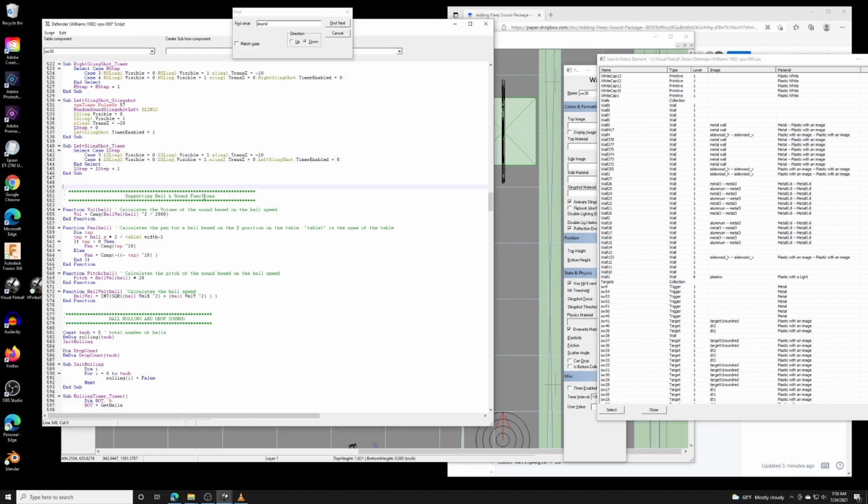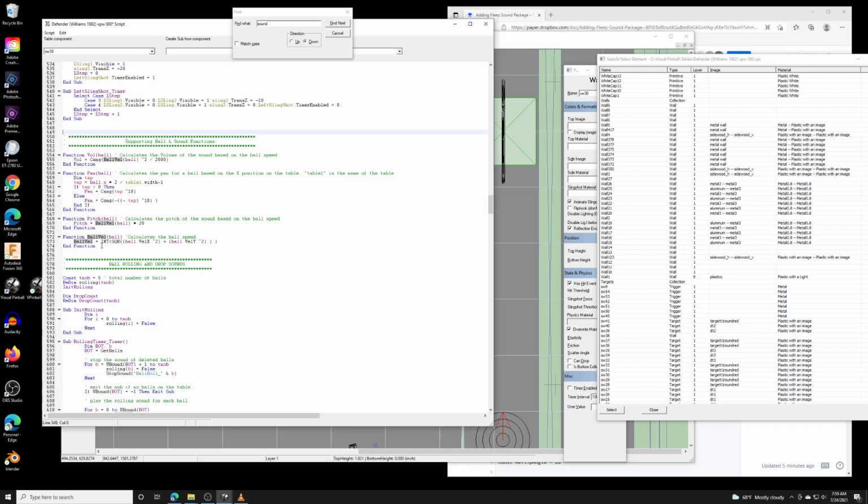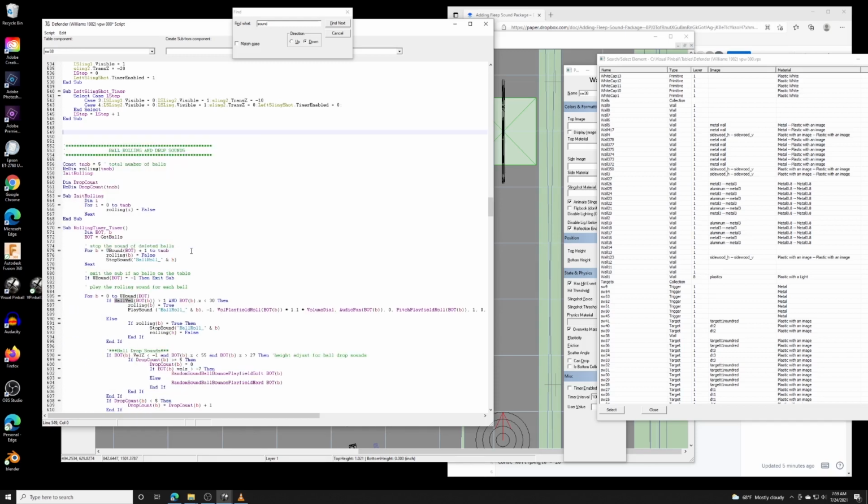You'll run eventually into a bunch of functions that deal with sound effects like vol, pan, pitch, and so on. And we need to get rid of these. These are the old script functions, and they're completely replaced by Fleep. In some cases, they're duplicated by Fleep. Bam.